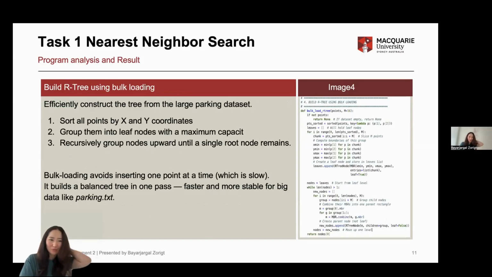Then it's time to build the R-tree using bulk loading. This function creates a full R-tree. It sorts the dataset, groups nearby points, builds leaf nodes, and keeps merging them until there is a single root node. As bulk loading avoids inserting one point at a time, it builds a balanced tree in one piece, so it can be faster and more suitable for big data cases.